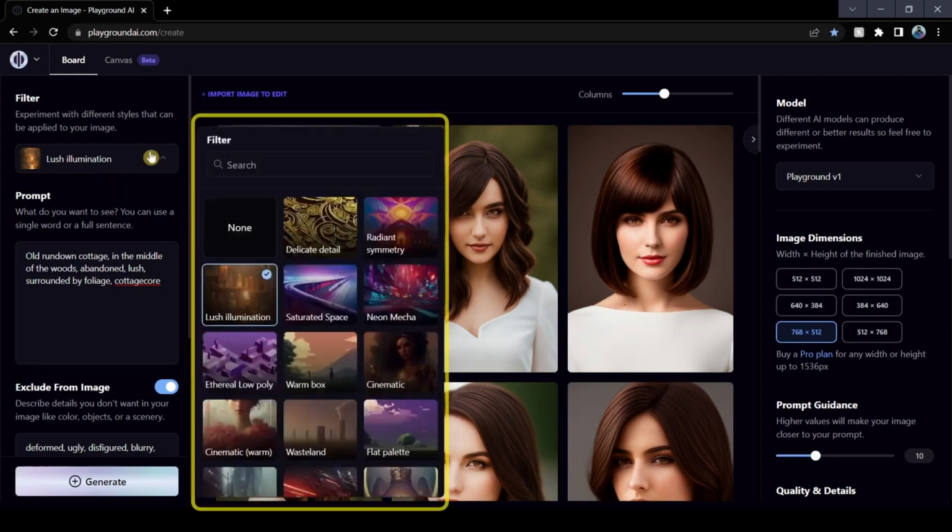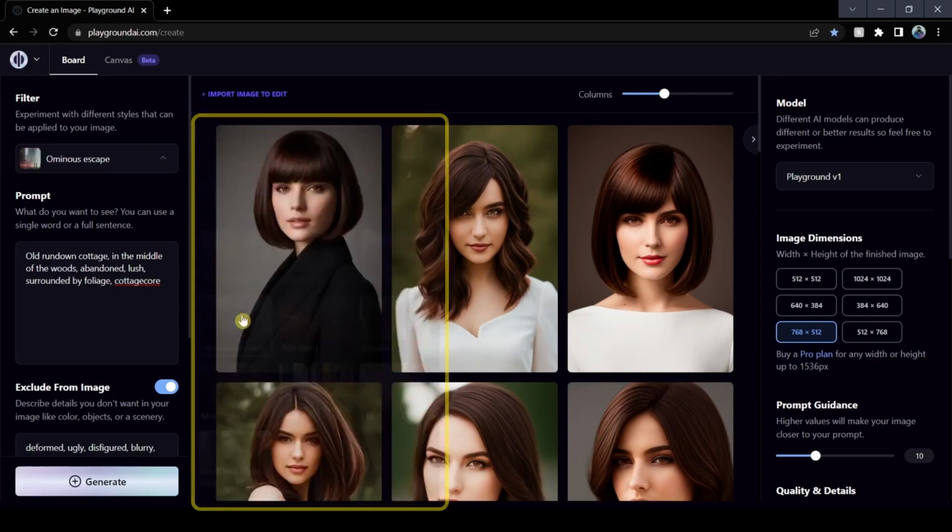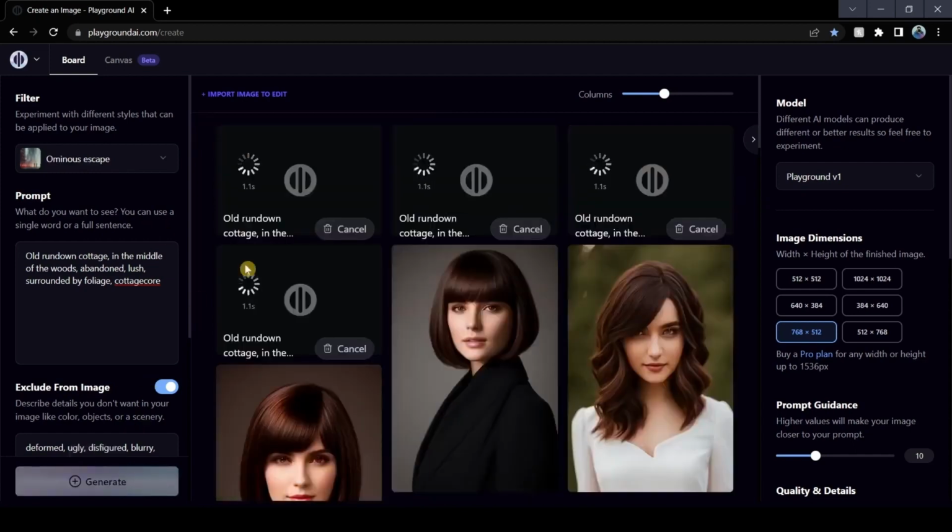Now for filter, we will go with ominous escape to get us that eerie looking images. Hit generate and see the results.